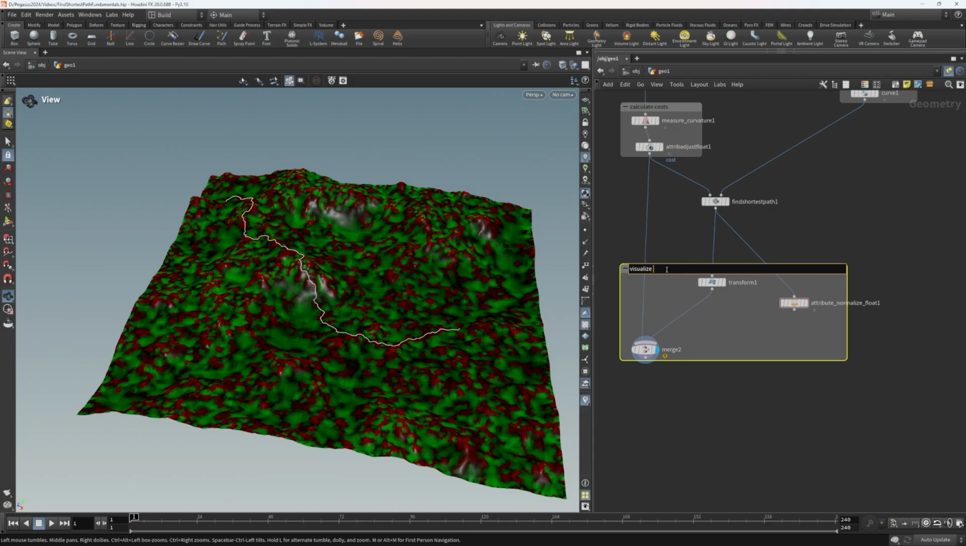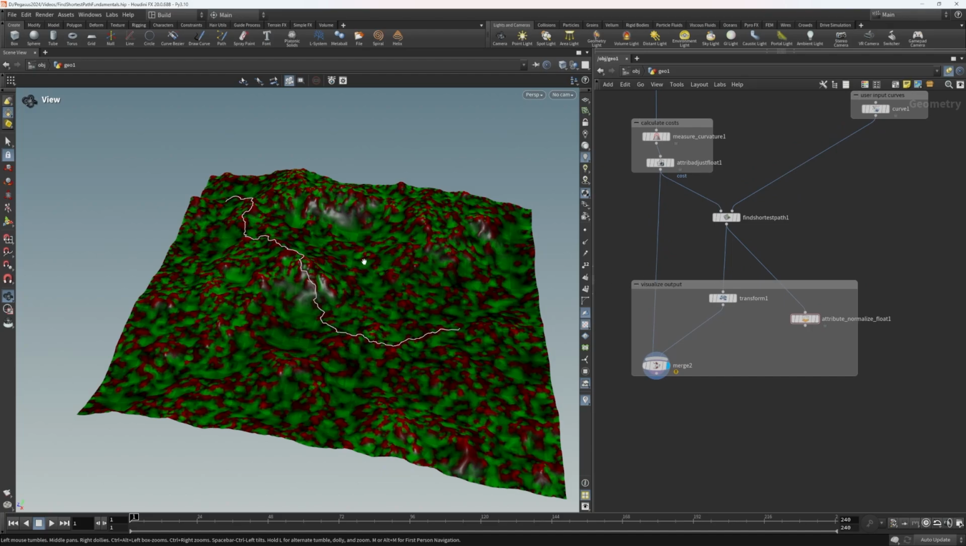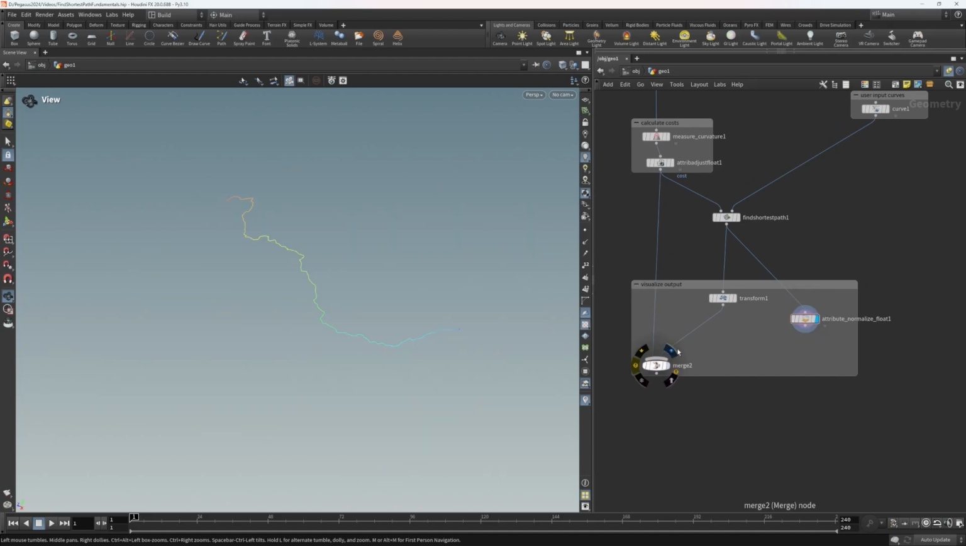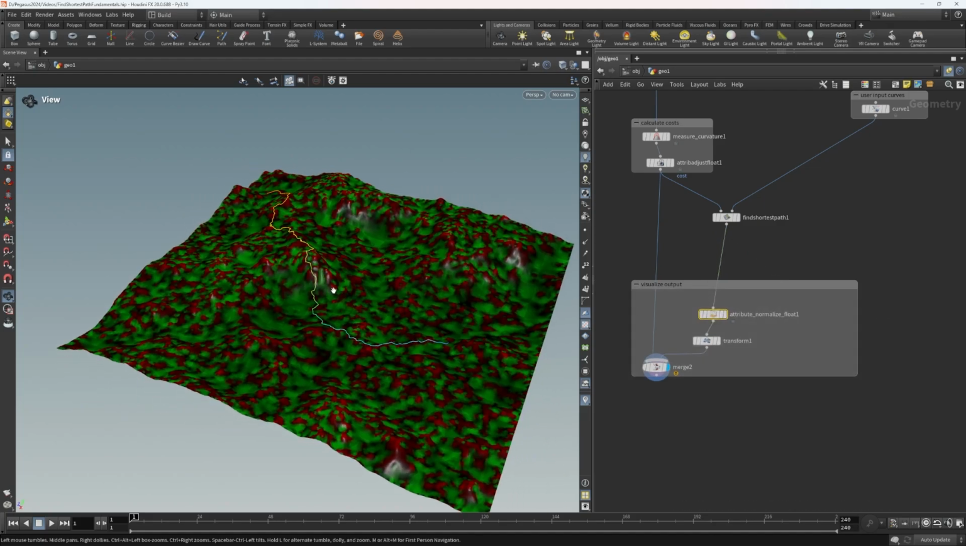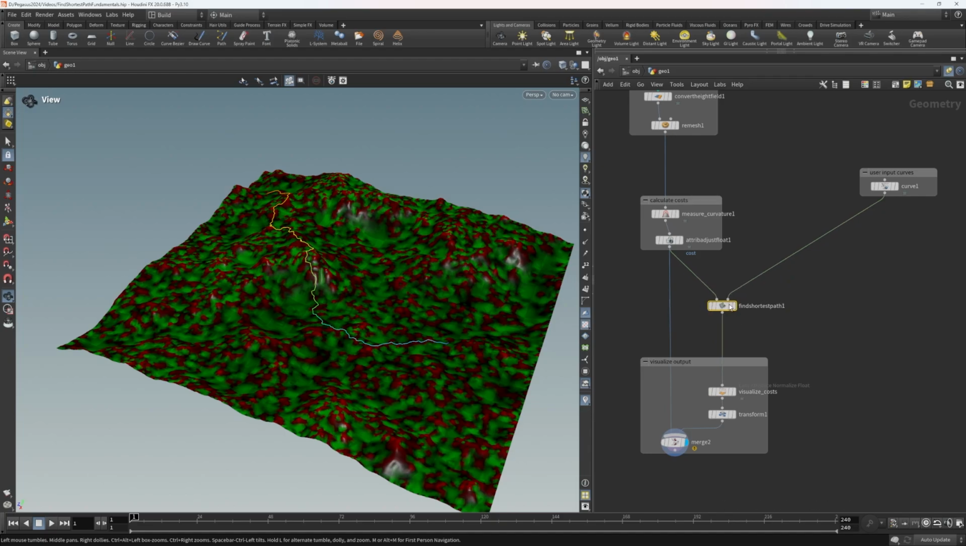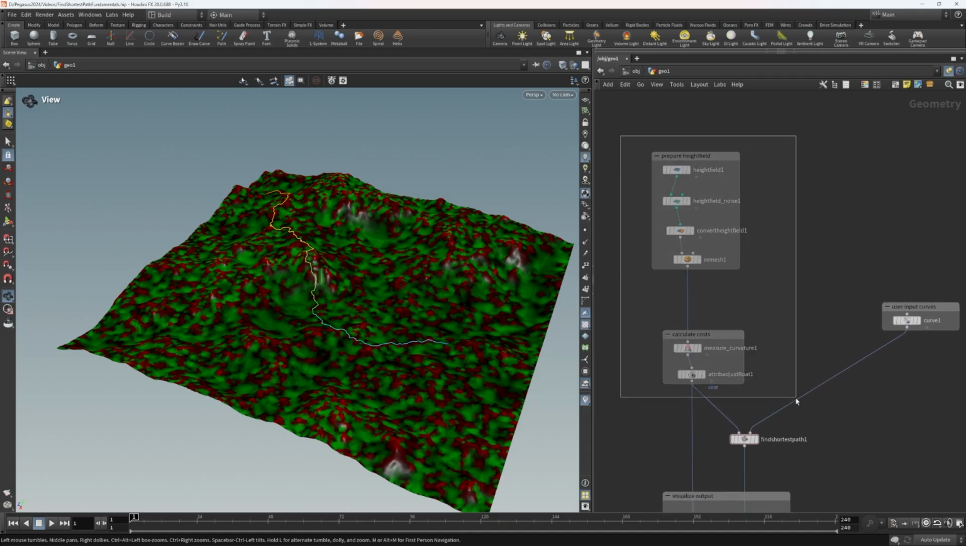So this doesn't actually affect the end result in any way or process the geometry. It just allows us to visualize it in a couple of different ways. And I'm going to cut out that attribute normalize float and paste it in on this line over here instead, and call this visualize costs. So there we go. We have our preview. We have the heart of the system here, which is the shortest path node. And then we have our preparation of the height field here on the left-hand side.